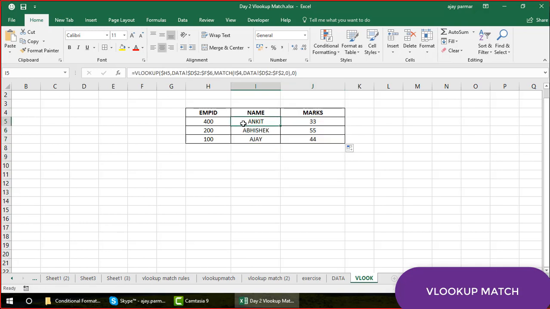So there's nothing different. There's no difference. Whether you use it within the sheet or across sheets, the concept remains the same.